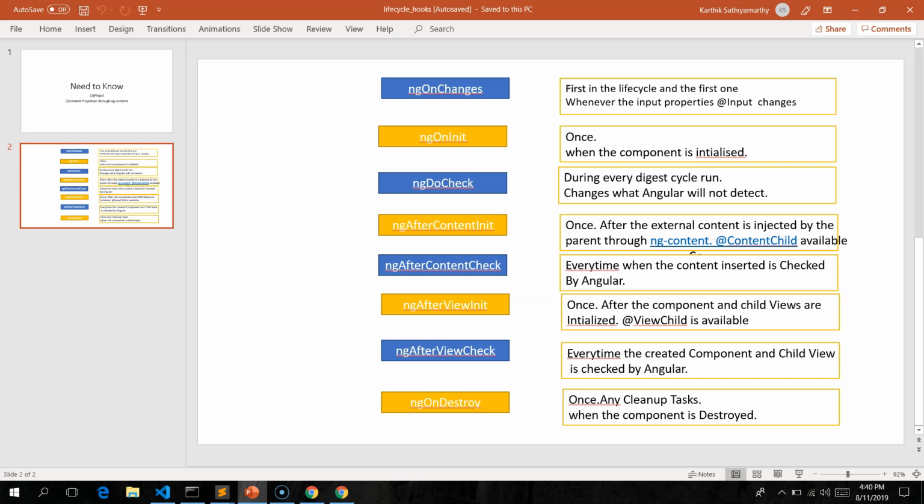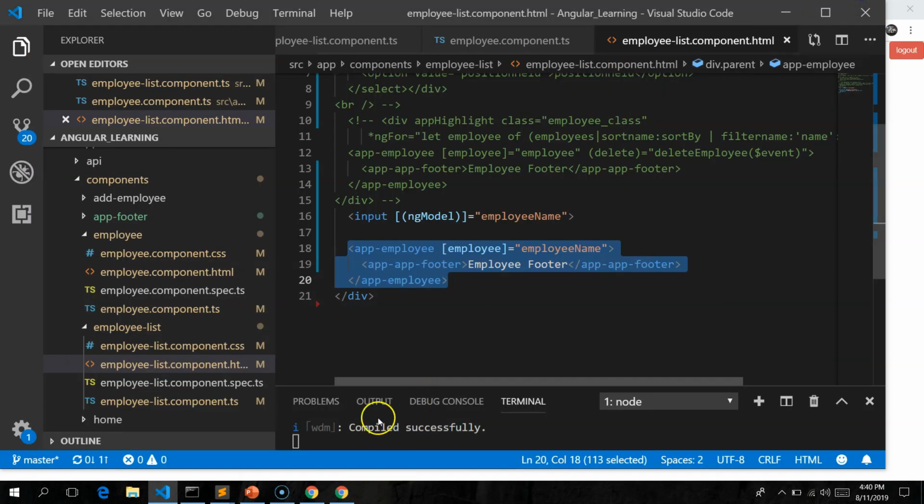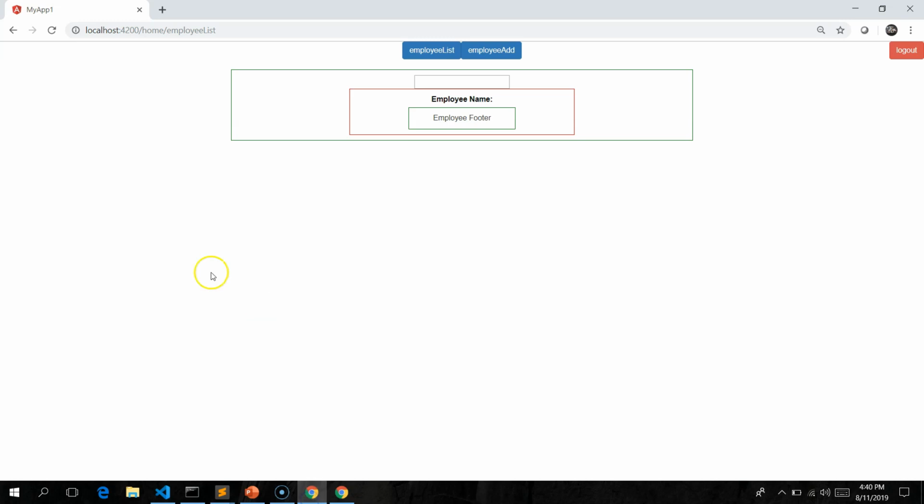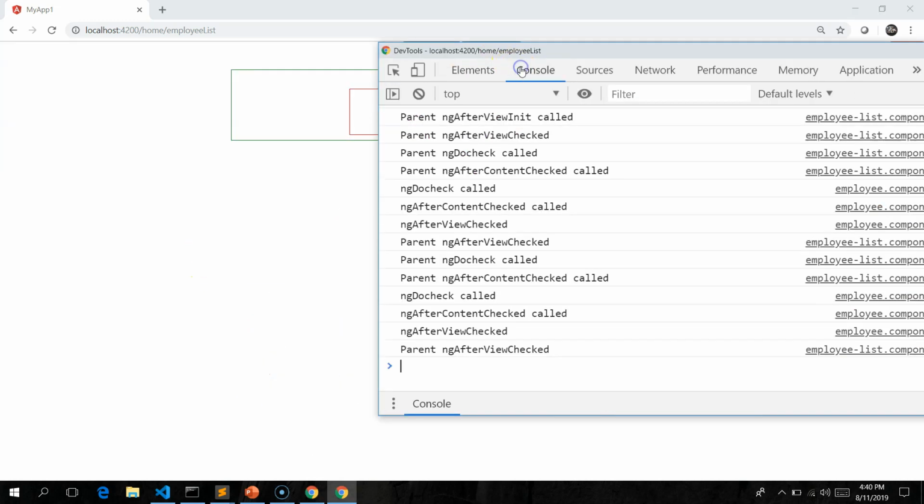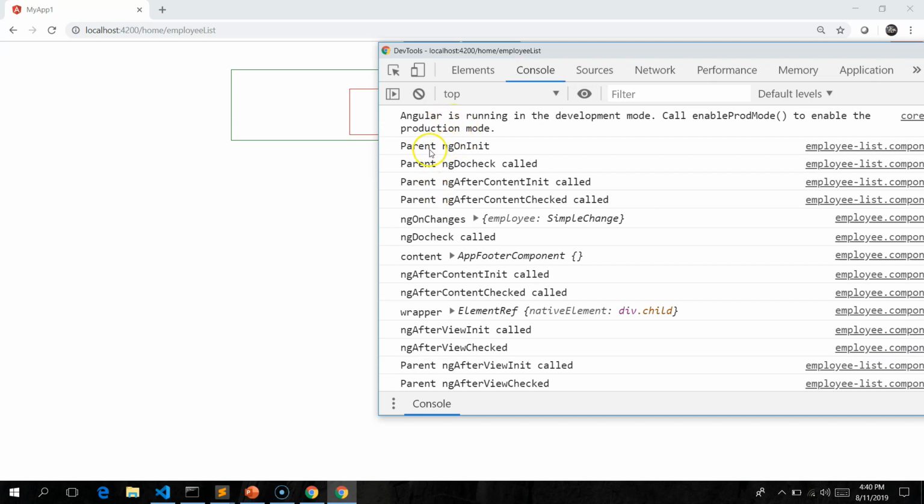That is, the complete life cycle of the child is done, from ngOnInit to ngAfterViewCheck of the child. Then only ngAfterViewInit of the parent will be called. You can see this in the example. Now let us go to the file. I will just do a console log. If you do a console log, you will understand.